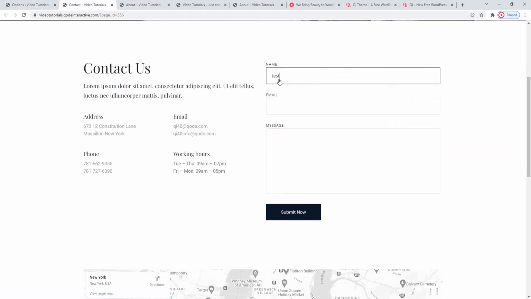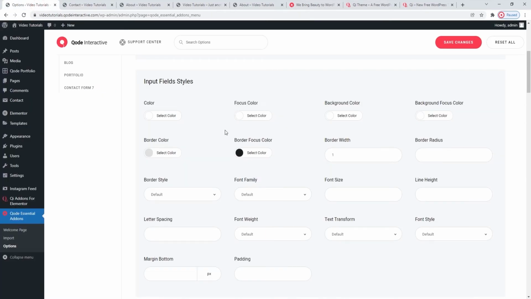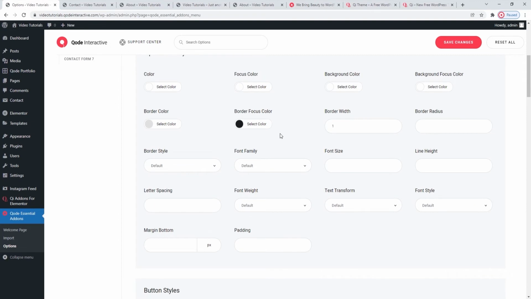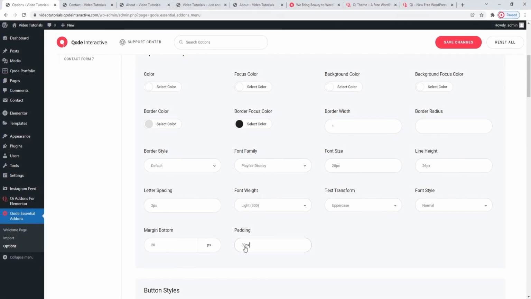I'll type in test again because we'll be looking at the typography options next. Okay, so at the top we have the color options, which include the regular and focus text color. And at the bottom we have the usual typography options. I'm going to quickly make a few settings so we can see how the changes affect the text on the page. Just a moment. Alright, there. And save changes.